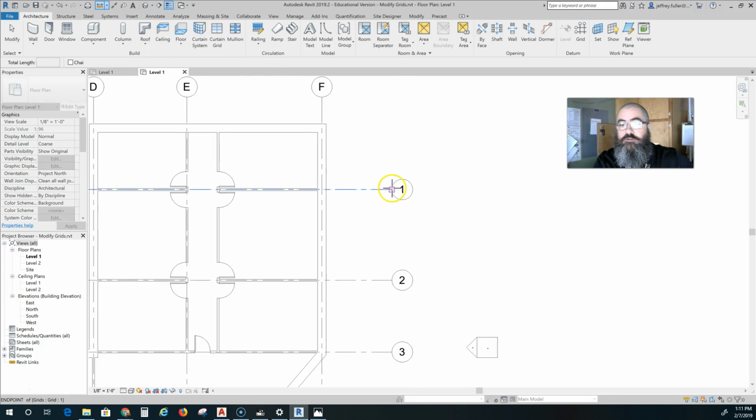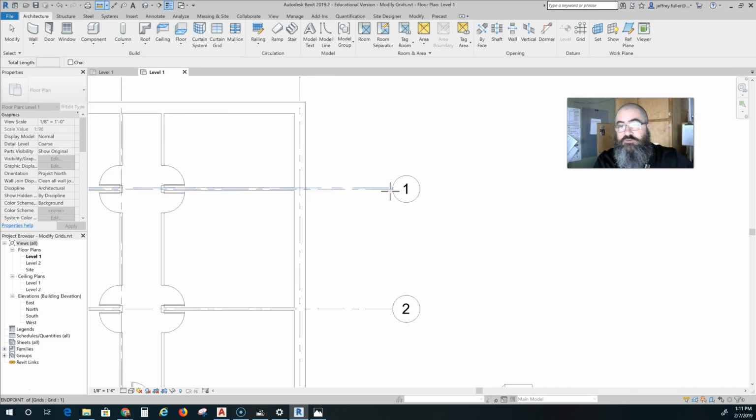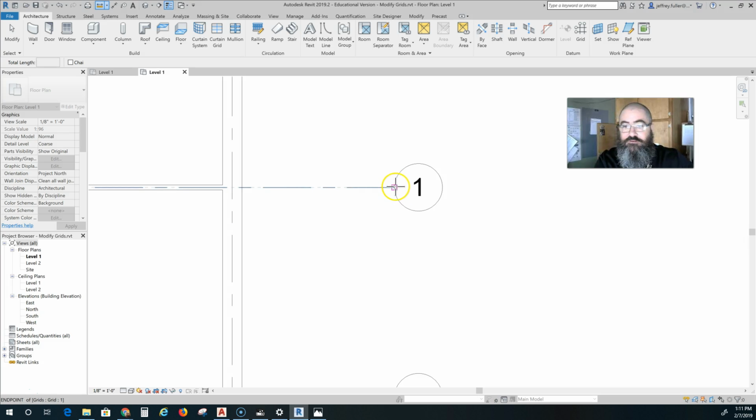and measure from the very tip, the very edge of the symbol itself, which is right there where that line intersects with the symbol. Stretch it all the way to the wall, and it's 12 feet 8 1/4 inches.